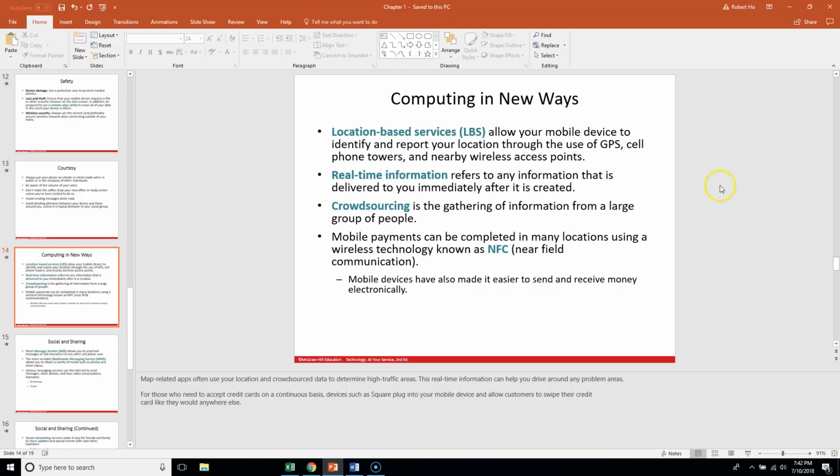All right, let me see. NFC is called near field communication. Mobile payment can be completed using a wireless technology called NFC, near field communication. Mobile devices now make it easier to send and receive money electronically. Your smartphone has near field communication, so you can make a mobile payment easily using your smartphone.